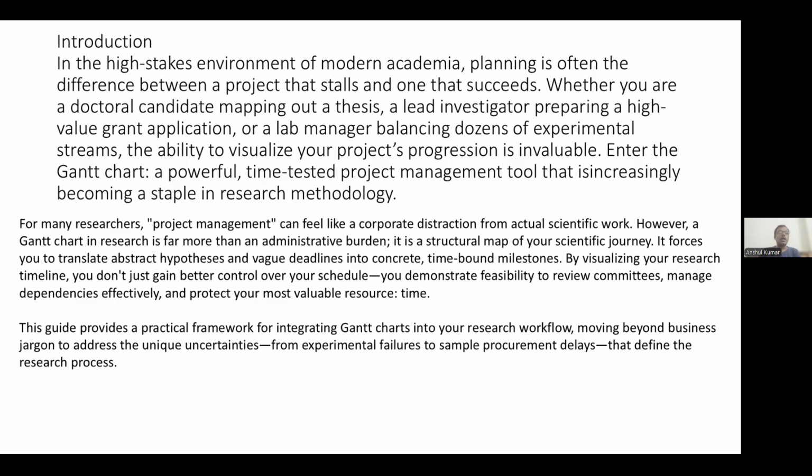The next part is that in the high stakes environment of modern academia, planning is often the difference between a project that stalls and one that succeeds. Whether you are a doctoral candidate mapping out a thesis, a lead investigator preparing a high value grant application, or a lab manager balancing dozens of experimental streams, the ability to visualize the project's progression is invaluable. So here the role of the Gantt chart comes in, which is a powerful time-based project management tool that is increasingly becoming a staple in research methodology.